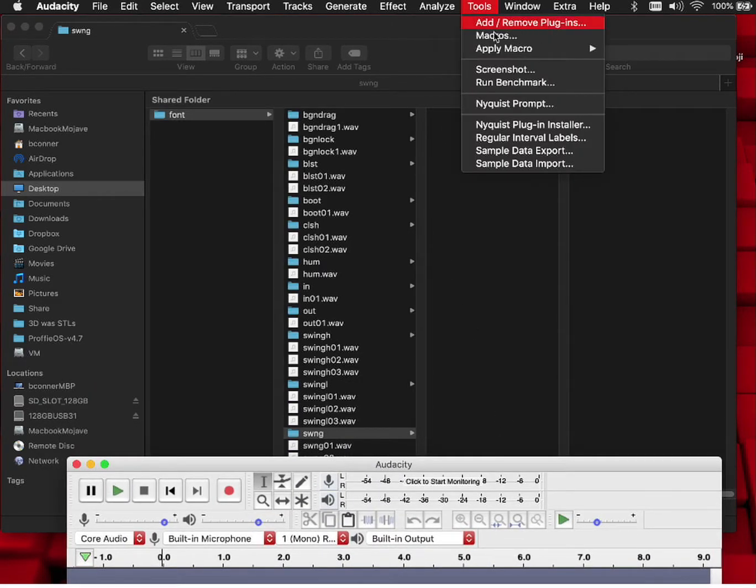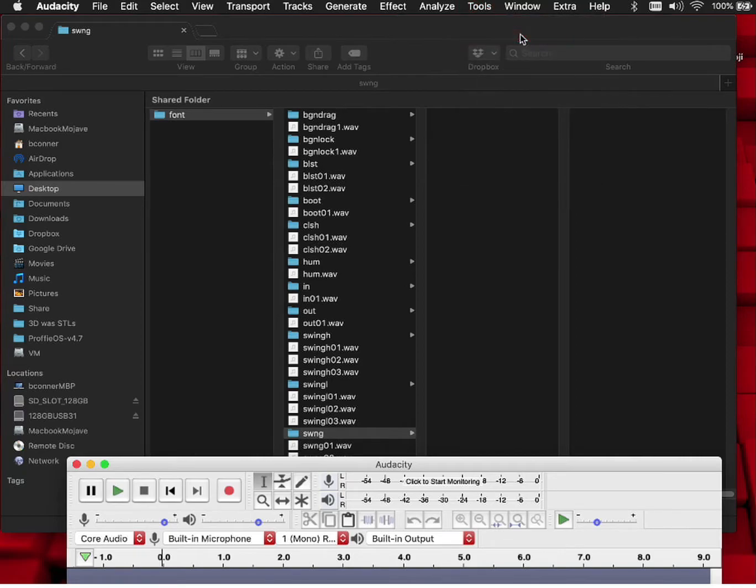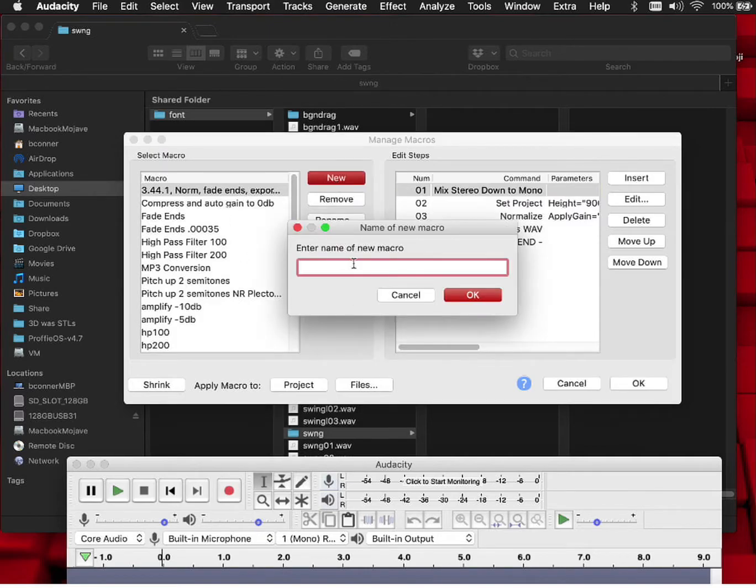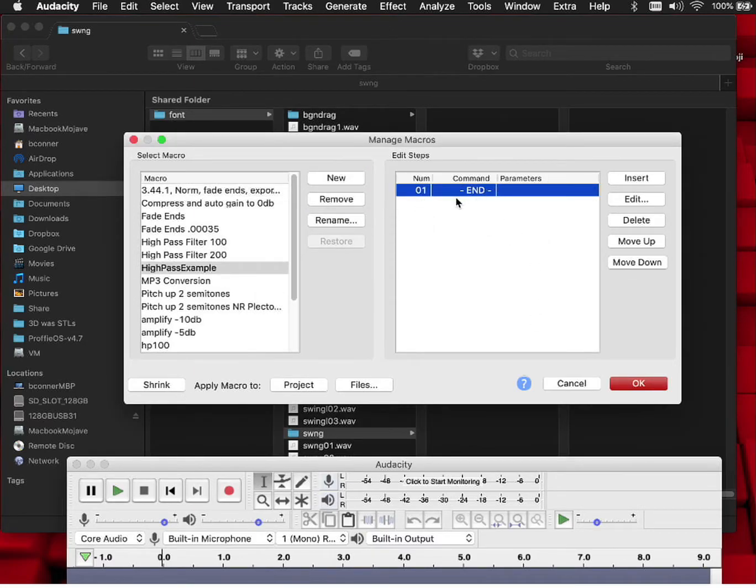And here's the crux of it. You go to Macros. All right. Now I already have a bunch of presets sort of already made here. We're going to make a new one just to show how you do this. So you can make new preset on the left column there. I'm going to call this HighPass Example. Okay. Say OK. And this is the list of things it's going to do. It's kind of like a TR concat. It's going to do one after the other.